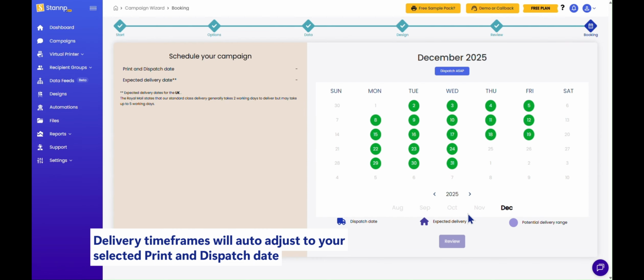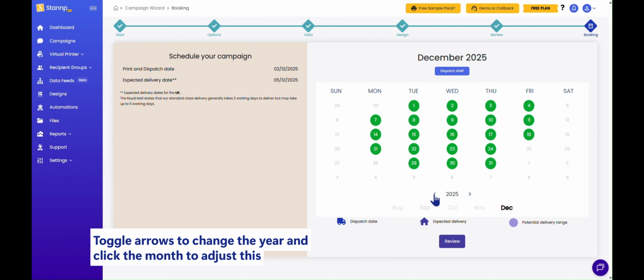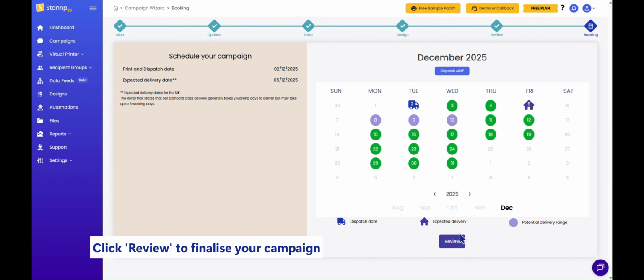Clicking on a date will produce information on the left-hand side with the print and dispatch date, the expected delivery timeframes, and other information regarding local postage. You can select different dates that will adjust the delivery timeframes, change the year using the arrows, and click to change the month. And once you're happy, click Review.